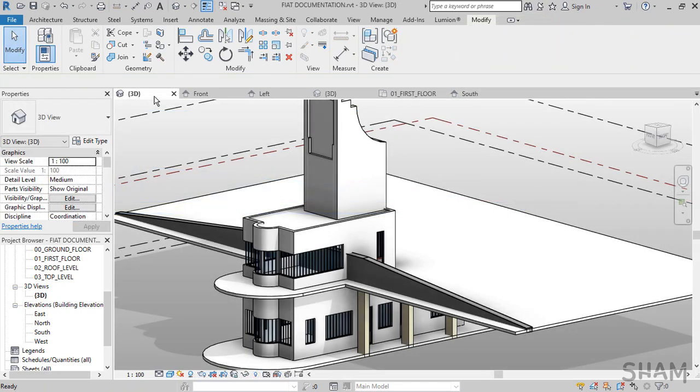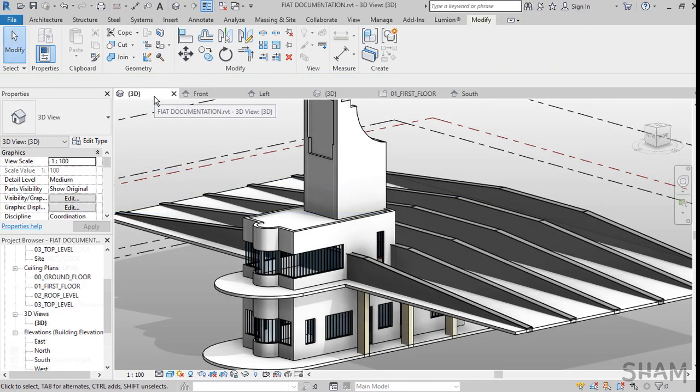With this I will finish my tutorial. And in the next lesson I will deal with signage in Revit using one of the signs in the project.